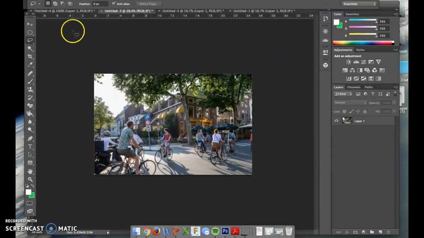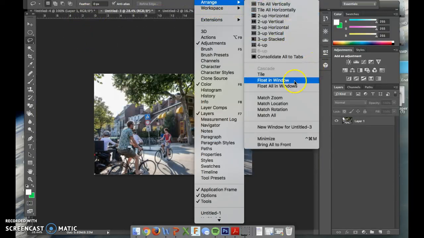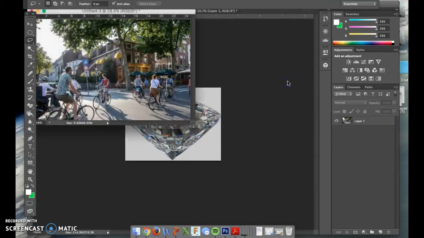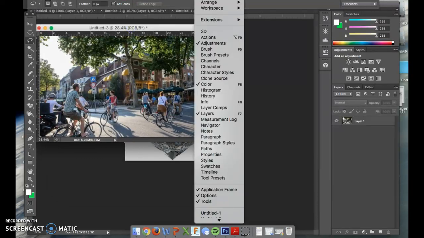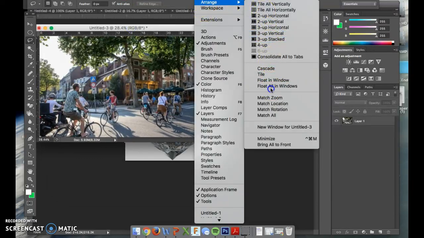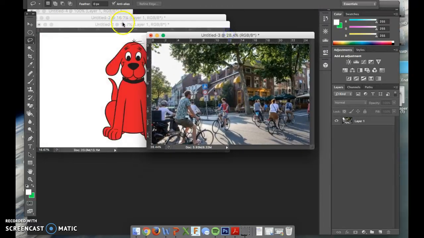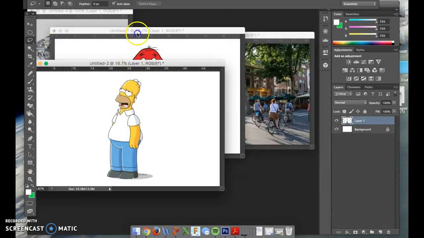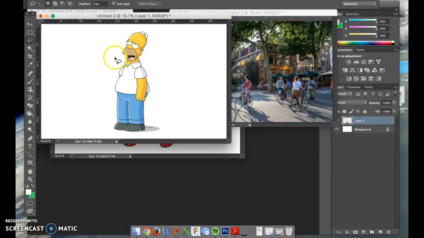Here's the consolidated on all the tabs, but the one I would use is float in window. Okay. Oops, I messed that up. Float all in windows. So why I do this is because then I can maneuver and see what I'm working with in each one. It just makes it a little easier. So let's talk about the lasso tool.